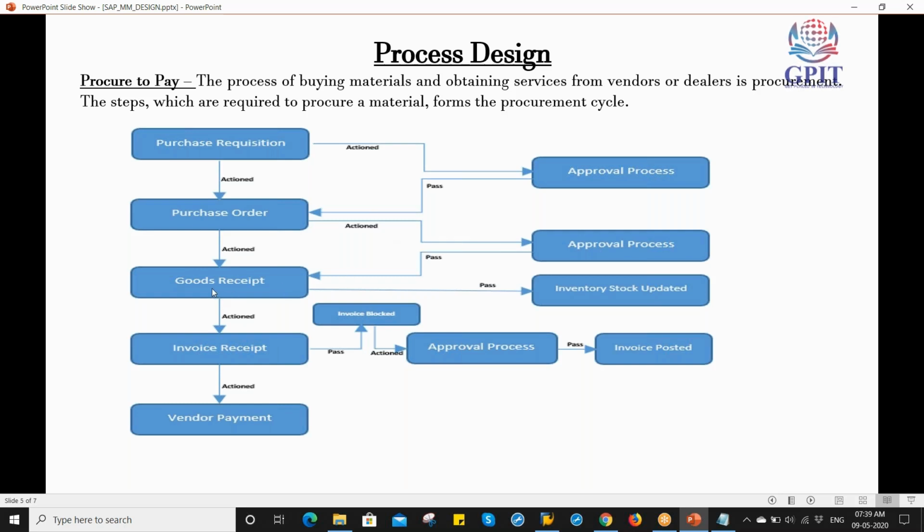Vendor will send the goods. At that time, we will create a goods receipt in our system. After creating a goods receipt, at the same time it will update the inventory stock. If you create a goods receipt, then definitely the stock will get updated into the storage location, right? Inventory stock will get updated. So invoice receipt. What is invoice receipt?